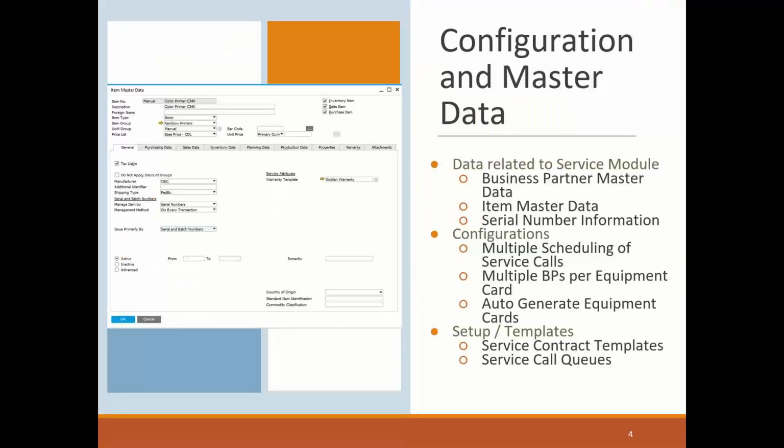All right, so let's jump into it. The service module is built right into SAP Business One and, like all the other modules in SAP, utilizes data you already have in there, such as business partner master data and item master data. It also really focuses on serial number information, which you may or may not use now, but we are going to show how that gets set up and how it plays into the service module. There are several configuration options we're going to be talking about here, and other setup that we want to discuss.